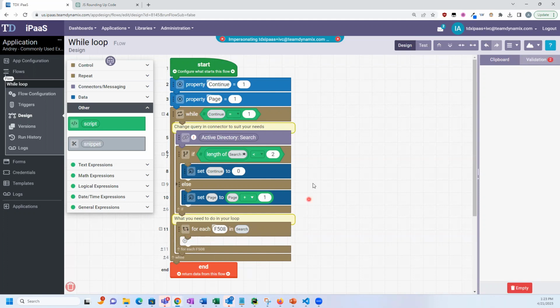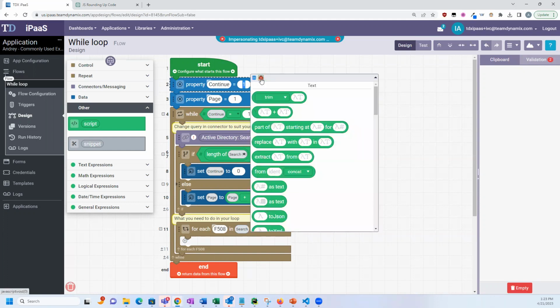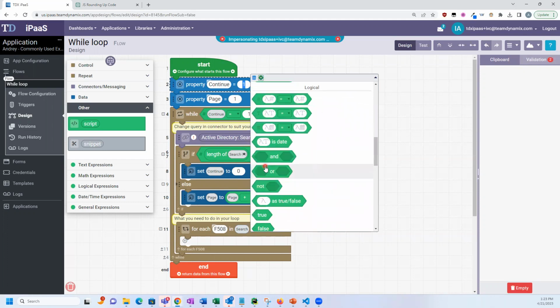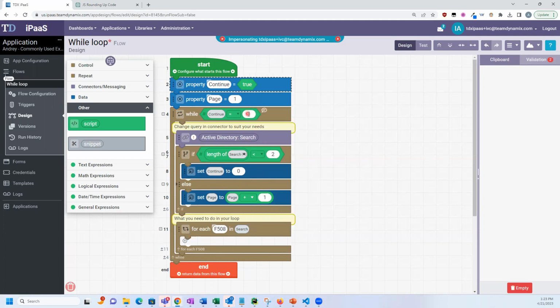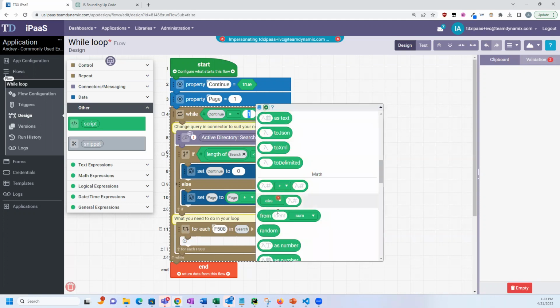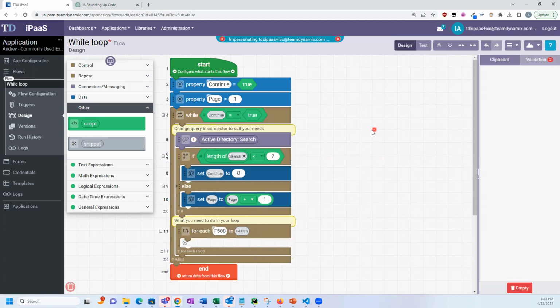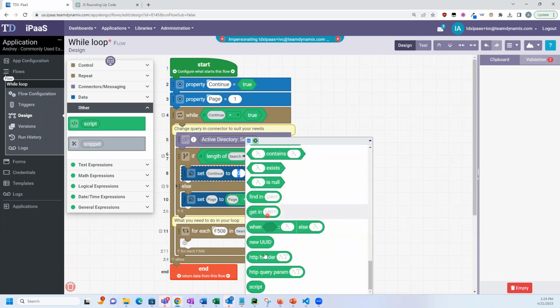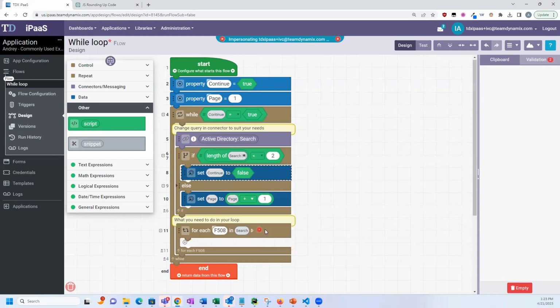Now, let's walk through the things that will go on with the while loop. In this case, I would actually call this continue. I wouldn't have this be 1. I would probably change this to be true. And then I would change this to also say while continue is equal to true. And then this would be setting continue to be false. This just helps it read a little bit easier.